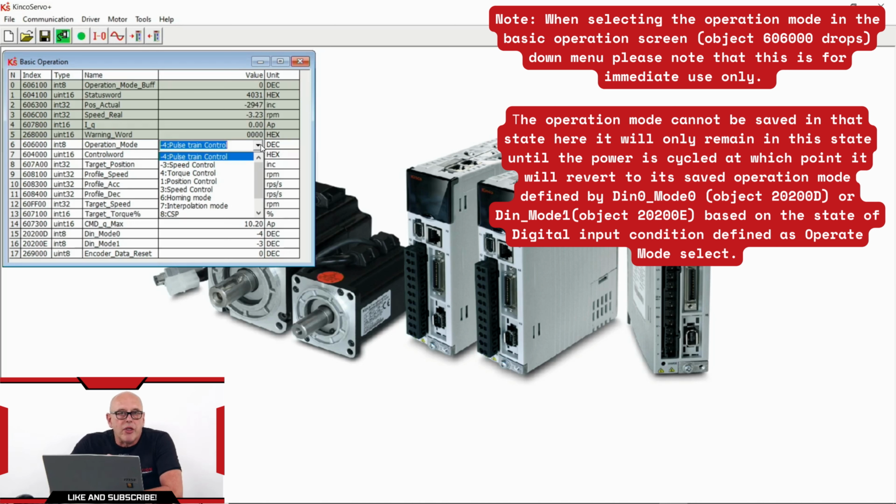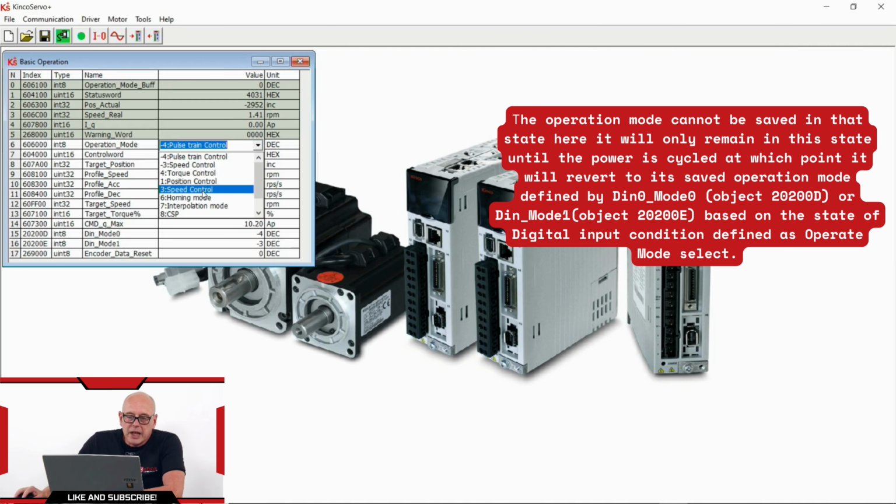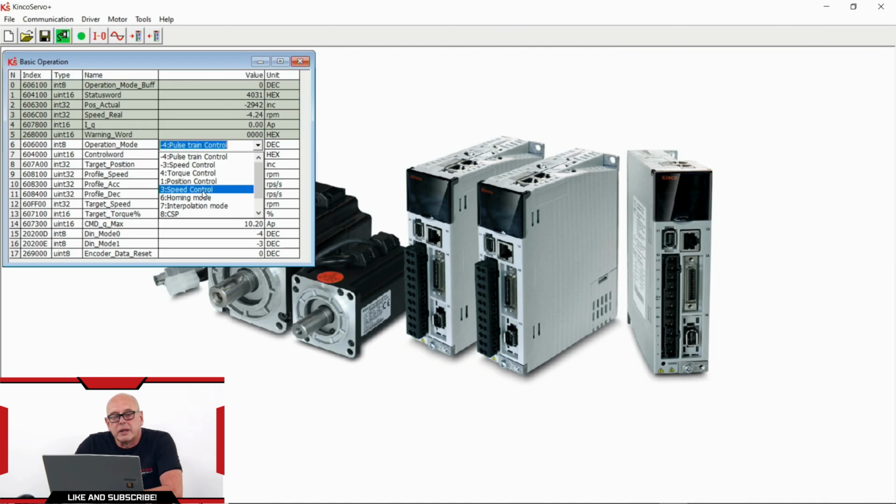But we wanted to be in mode 3 for speed mode. As you can see, there's two different options here. There's -3 and 3. Now, -3 is instantaneous speed mode, and 3 is profiled speed mode. The difference being that the profiled speed mode has an acceleration and a deceleration related to it, whereas the instantaneous speed mode doesn't. So we'll select in this particular instance a speed control, just instantaneous, the -3 version. And we can see that that mode is now set.